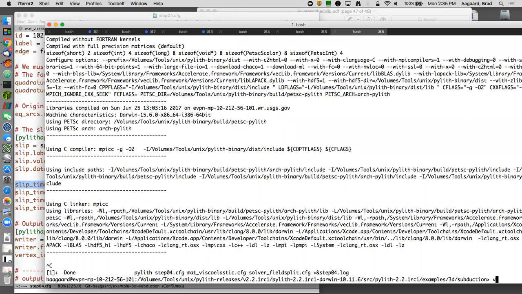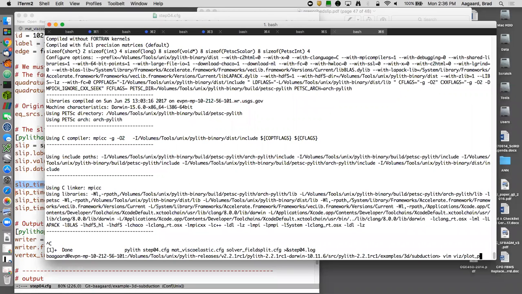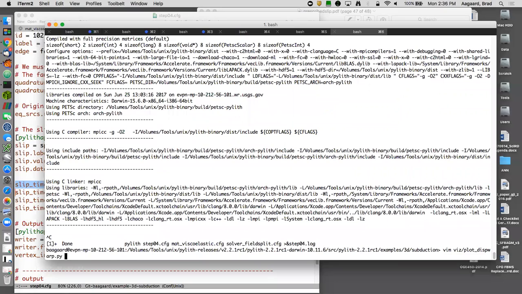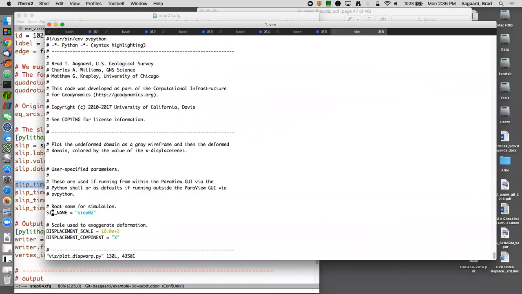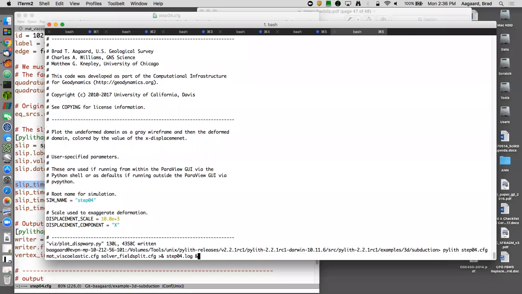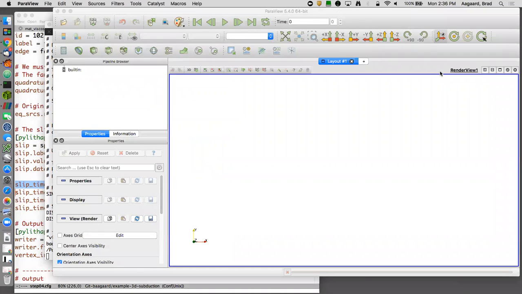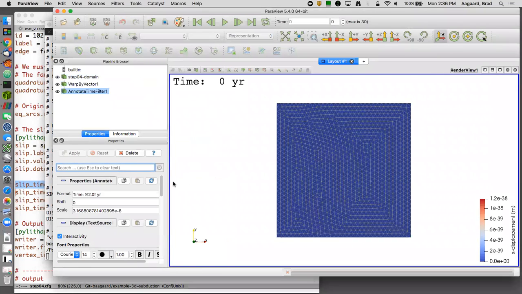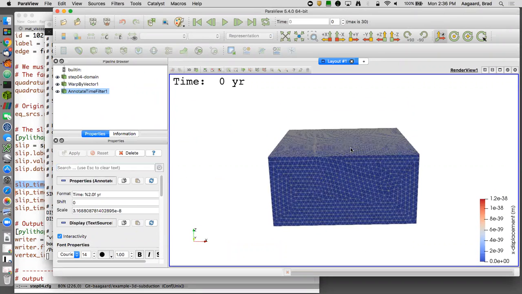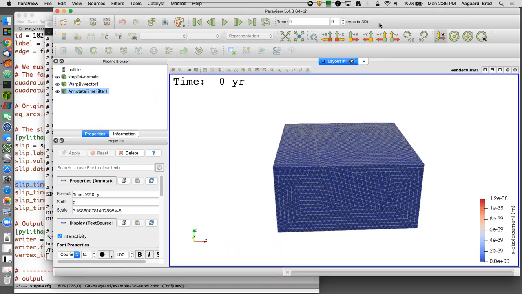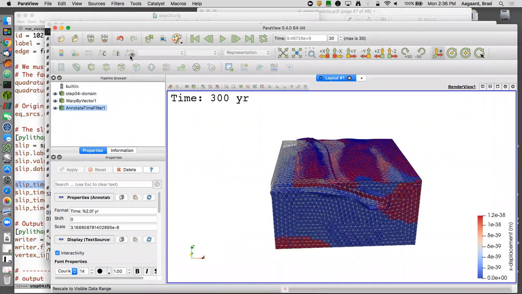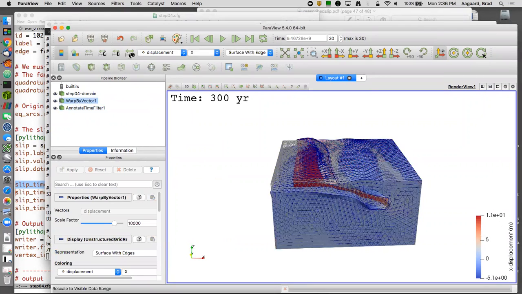Okay, I finished. So I need to edit my viz file, and once we look at the viz file, then we'll end this session. So plot displacement warp. Now we're up to step 4, so I change the sim name to step 4, run my Python script again, and I'll show you an easy way to generate these Python scripts. First I'll skip to the end. Reset my color scale.